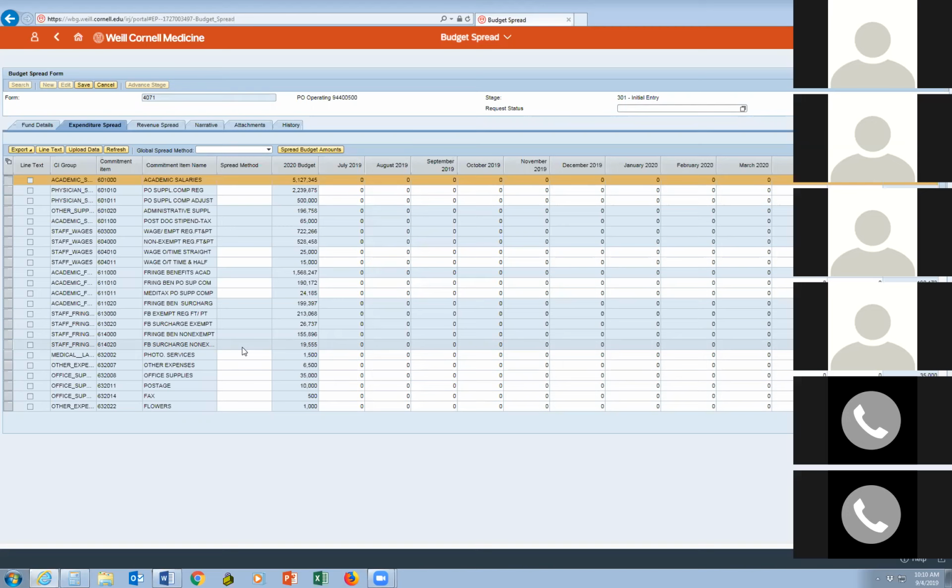So you do not have to worry about spreading the academic base salaries as well as your exempt and non-exempt staff salaries. The only thing you need to worry about, if you need to spread differently, is your supplemental comp and any comp adjustment and the fringe benefits related to that.